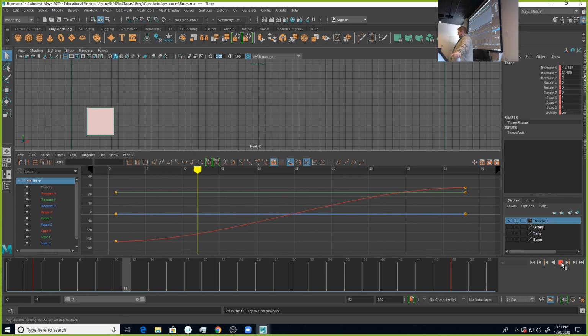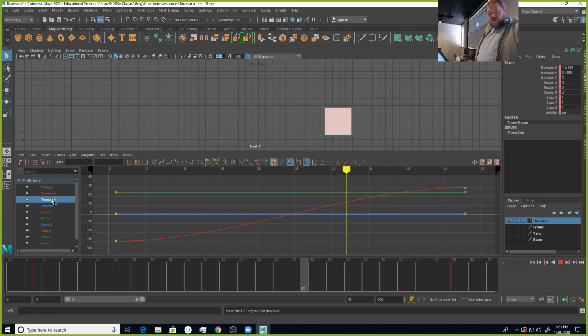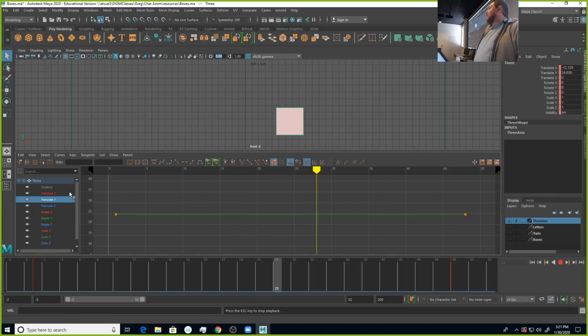Translate X. So yes. There's a rotate X too, right? But one of the ways we can tell that's kind of easy is that it's the only curve that is different on here. That red curve is the only one that is not the same all the way across, right? If I go through here, translate Y is the up and down channel, but it's not changing at all because my box isn't going up and down.